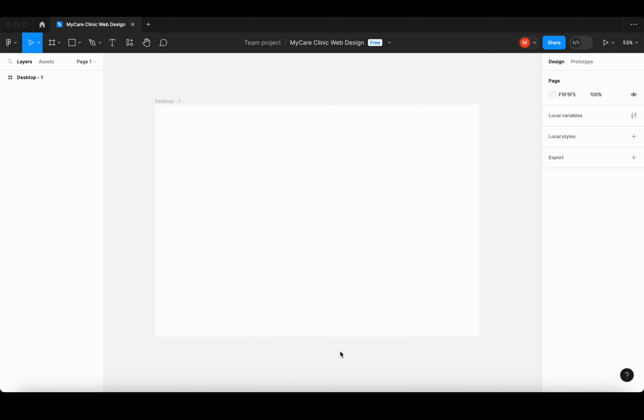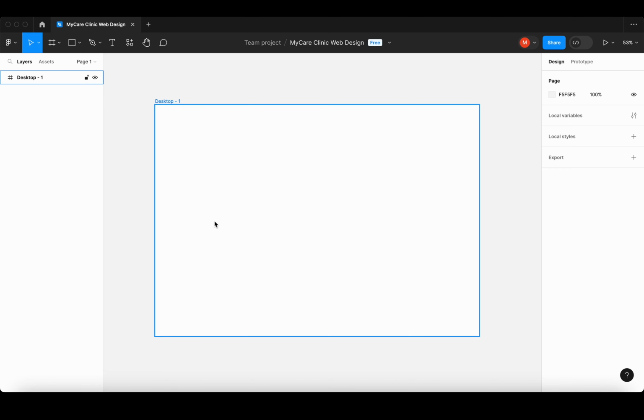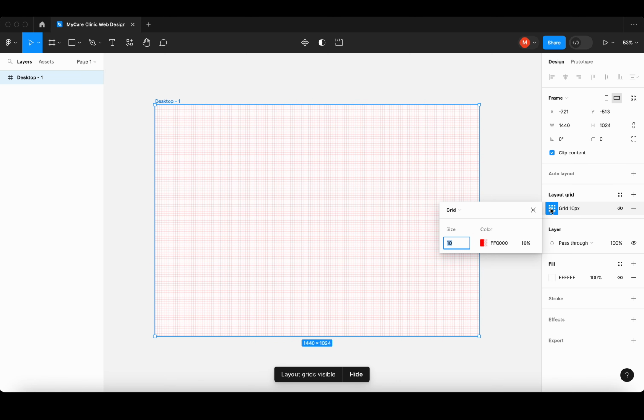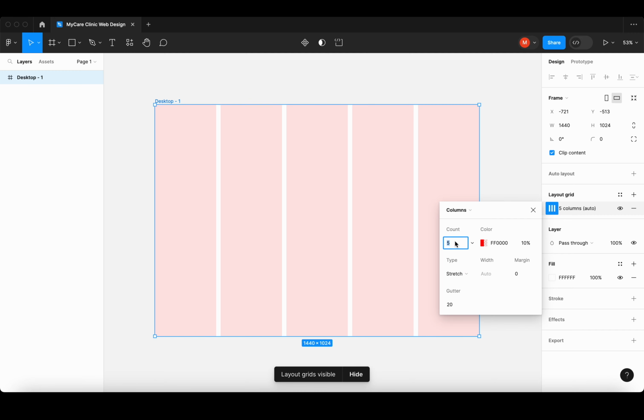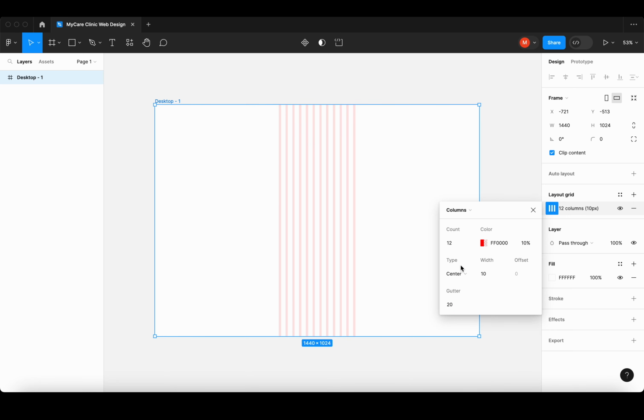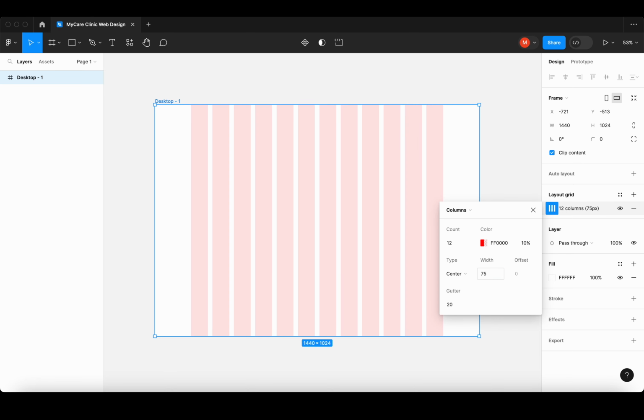Now, let's create grids. We can use these grids as a guide when arranging or aligning our design elements. To do that, click on the frame, and then click on the plus sign next to Layout Grid. Change this from grid to columns. Now, change the column count to 12. Make sure it's centered. For the width and gutter, let's go with 75 and 16 respectively.